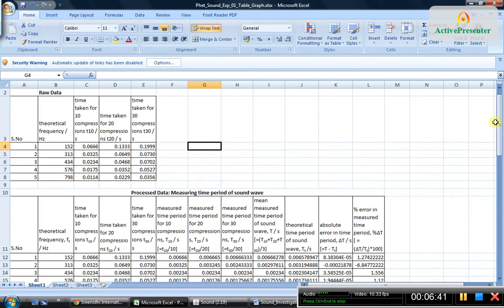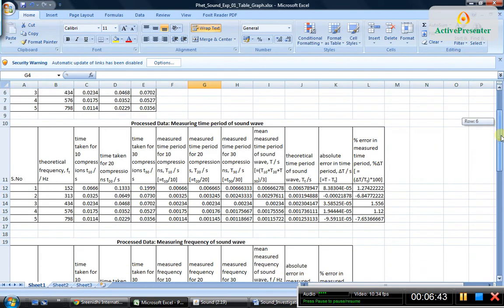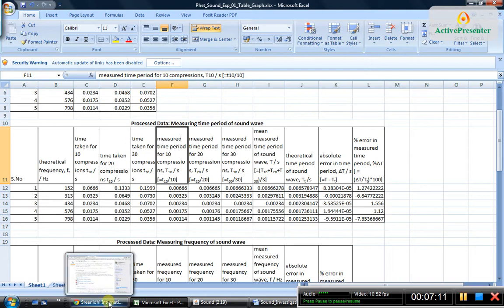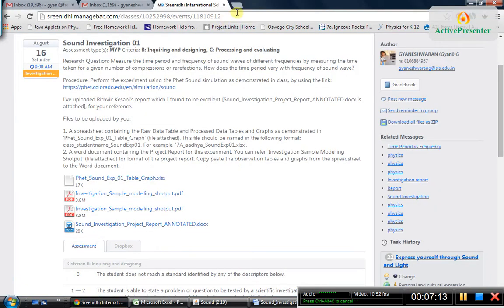So now the time taken for 10 compressions we have here. From that we need to calculate the time period, right? This column gives you the value of the measured time period from the time which you noted down for 10 compressions. I have given the formula also here. It is the total time for 10 compressions divided by the number of compressions. So let me explain how we get that formula.